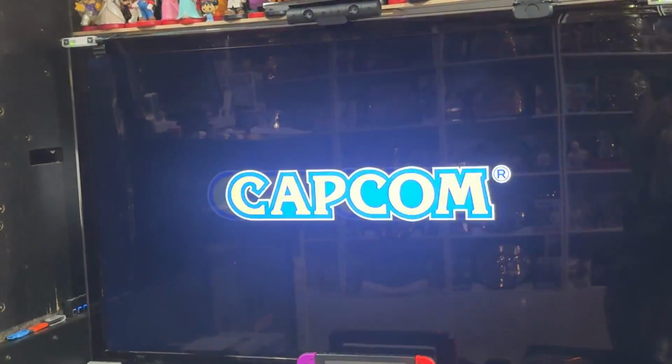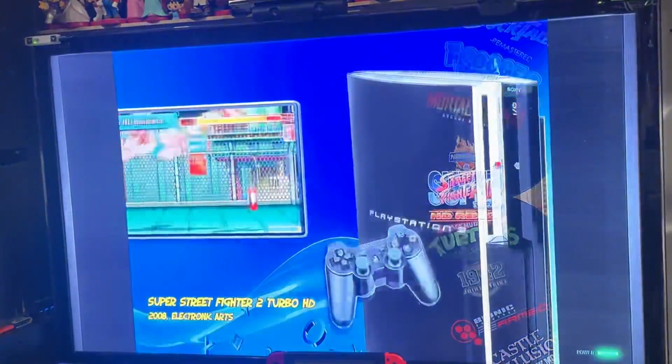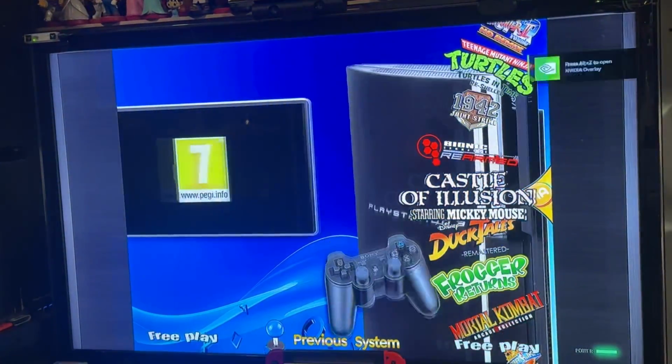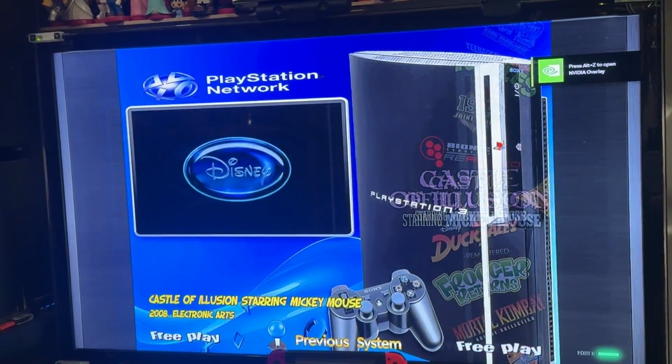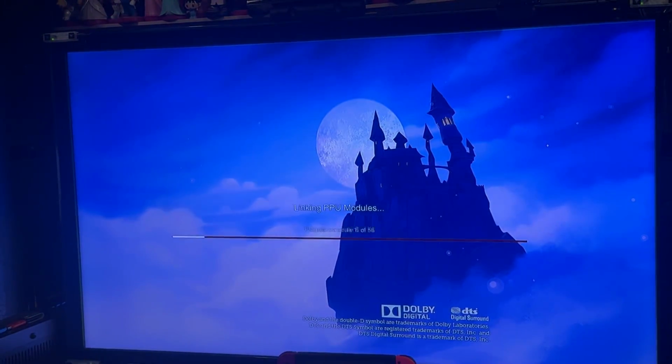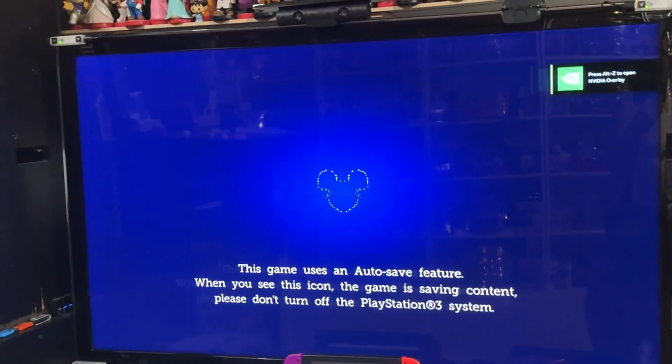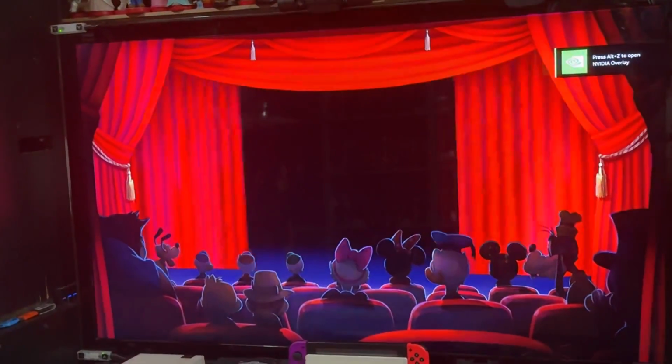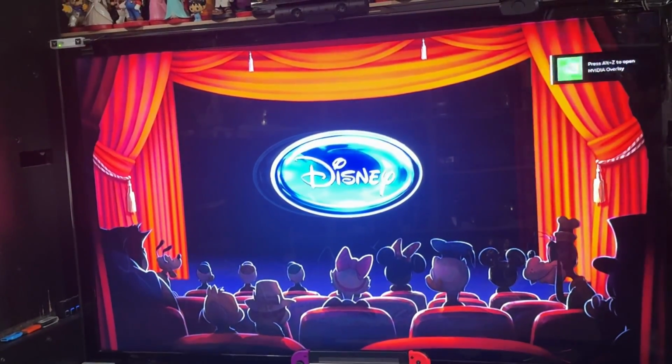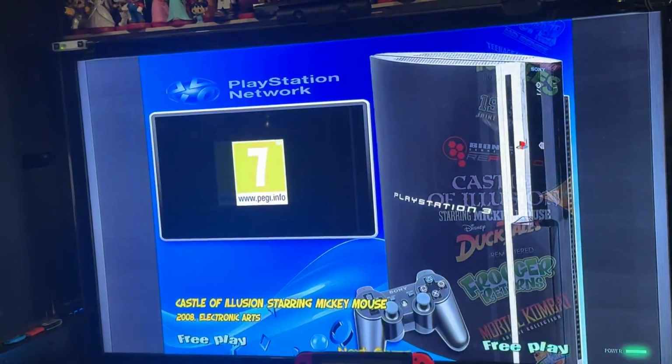And it'll start it up. I'll just do another game. Let's do Castle of Illusion. If it's the first time you're running the game, it's going to take maybe like 30 seconds while it caches everything. But I've already started all these games, so it's fairly quick.